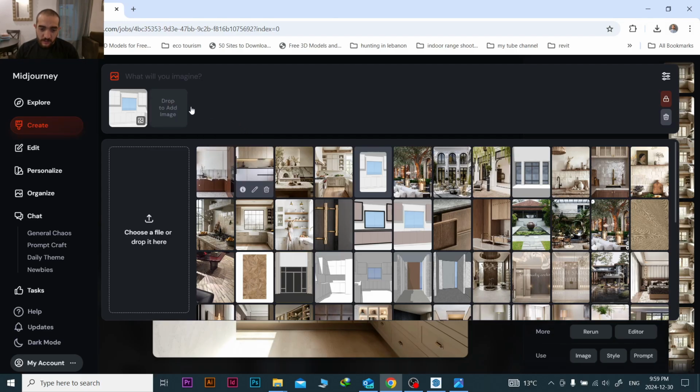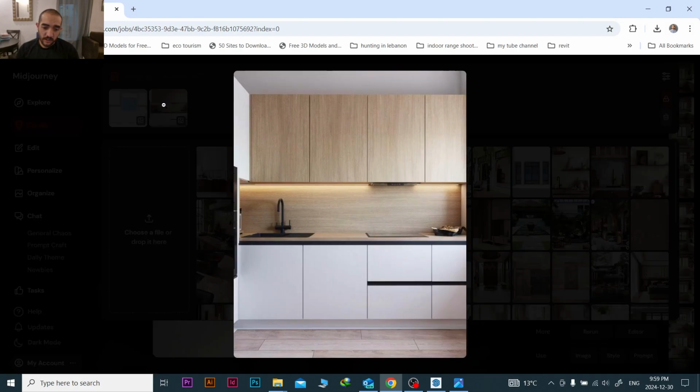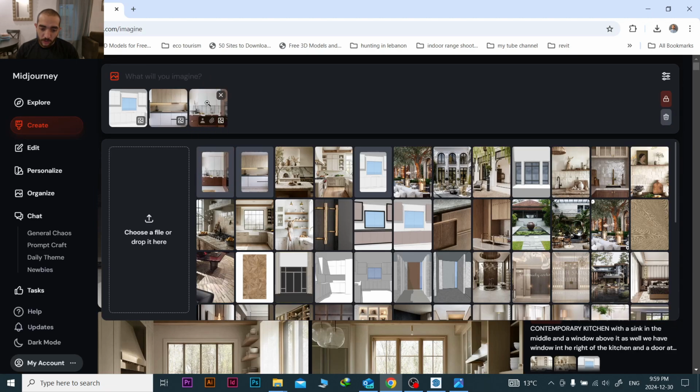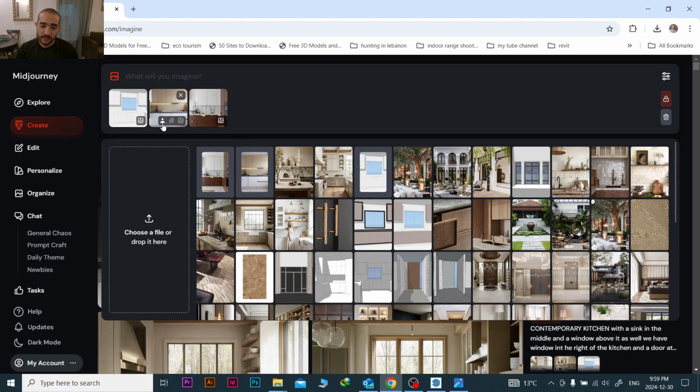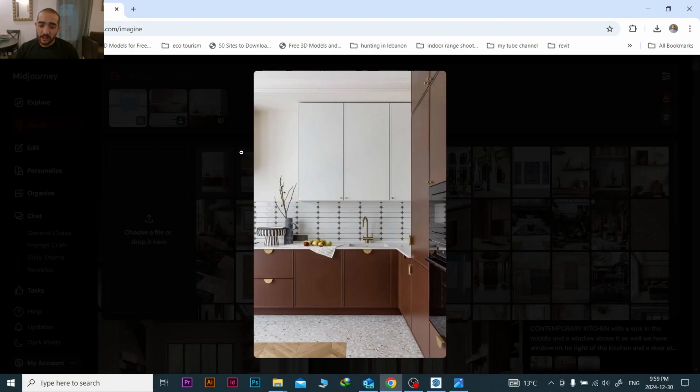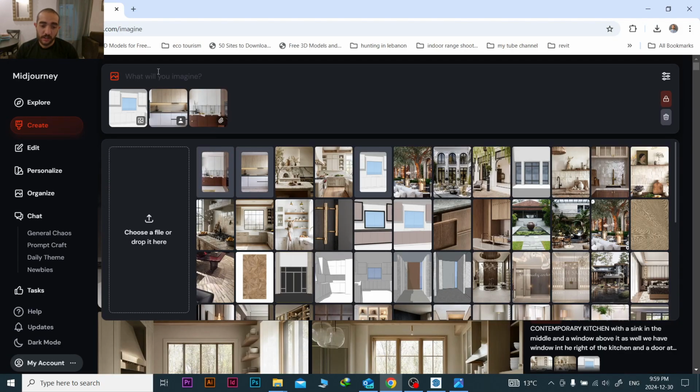Okay, so let us drop this here. We have this, it's a very clean, modern, minimalistic design. And I'll drop this one, which is clean, but more toward classical, so I will use the other one as a character reference. And I like the shadows, the lighting, and everything here, so I will use this one as a reference image.